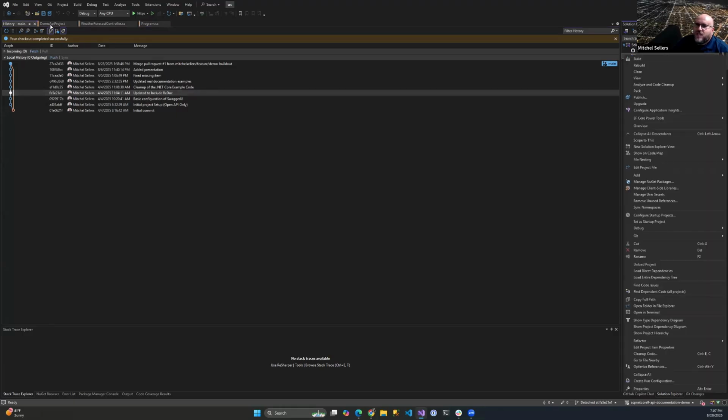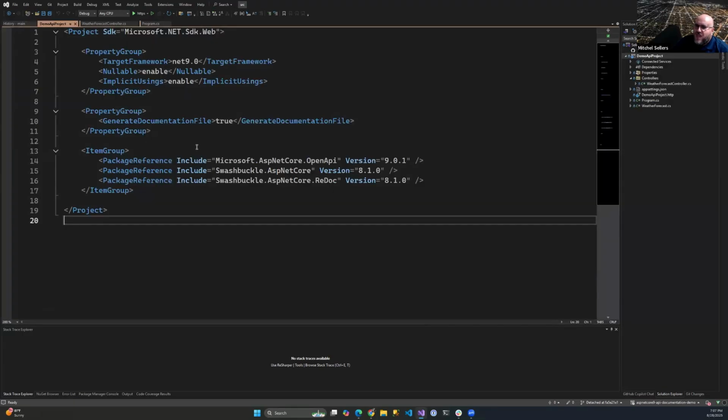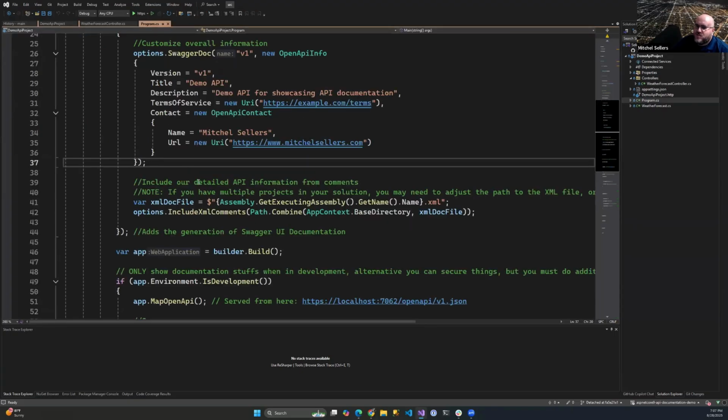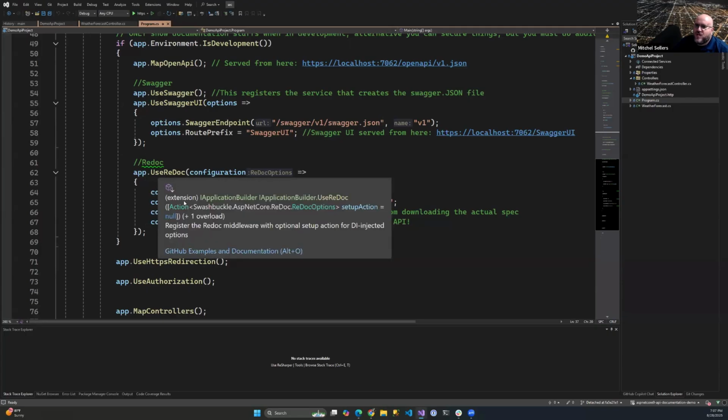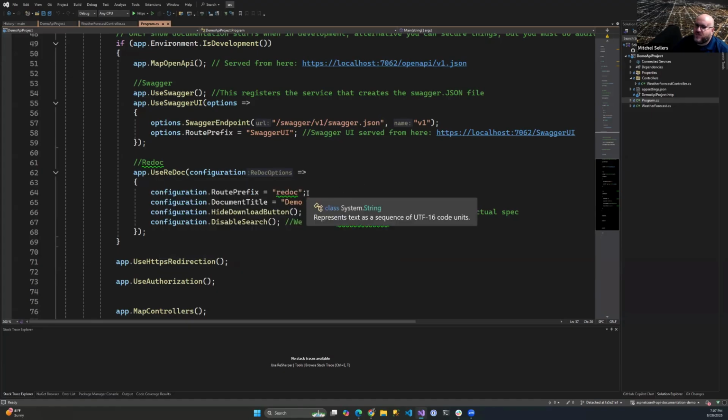ReDoc is another package available. So we add a package reference to Swashbuckle ASP.NET Core ReDoc, and then we add one additional block statement to our project startup. Use Swagger UI. I could get rid of this if I didn't want the Swagger UI version, but now I want to say use ReDoc. My configuration, I set my route prefix, my document title.